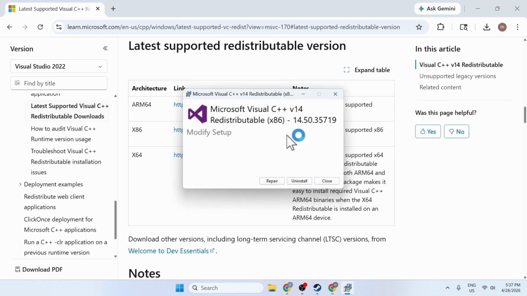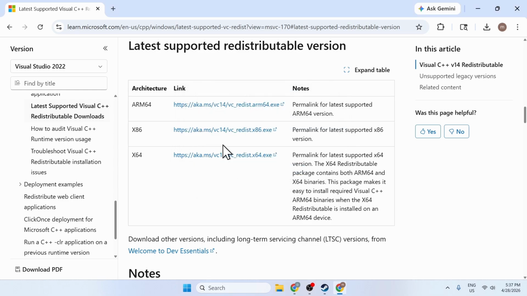But if you're seeing the same window, then you have to either click repair or uninstall. This will uninstall, and then you'll run the installer again to just reinstall it. And this should fix your error. And don't forget to restart your computer.